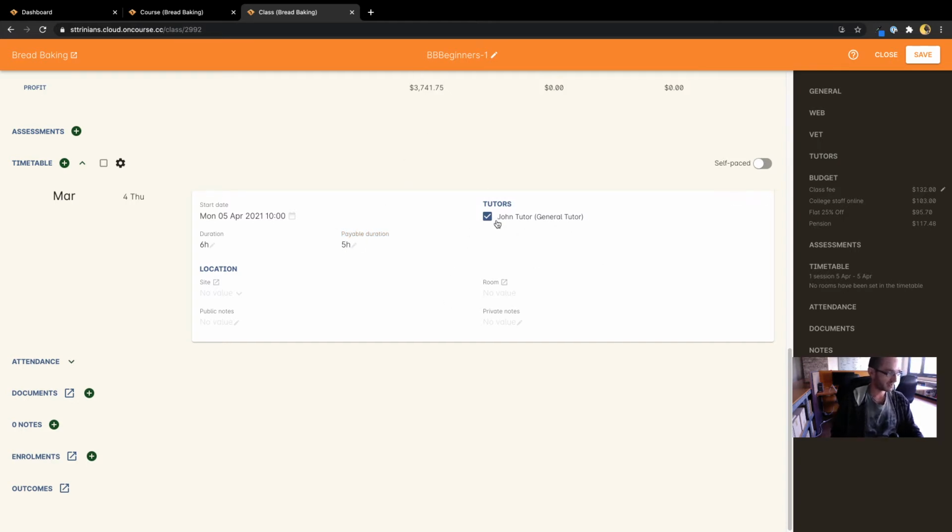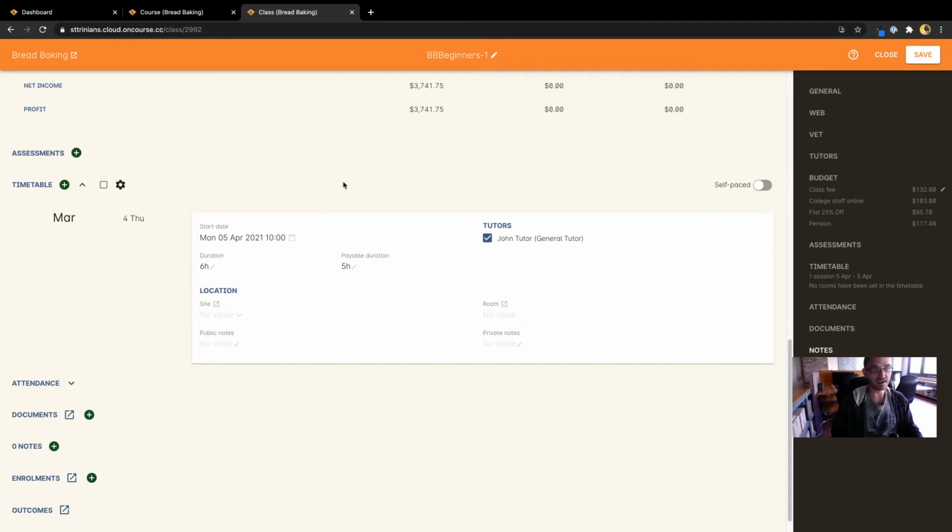We have our tutors selected here. So if we had a second tutor attached to this class, let's say if we know that tutors are going to take a different session day after day, so we have John on one day, and a second tutor taking the second day, then John coming back on the third day, this would be where you would select that. The second tutor would appear here with a checkbox as well. You can either select them both, or select only one, and onCourse has the ability to work out how to pay those tutors through this payable duration.